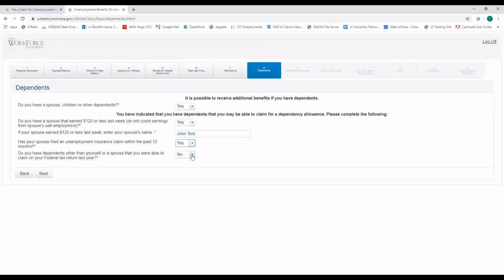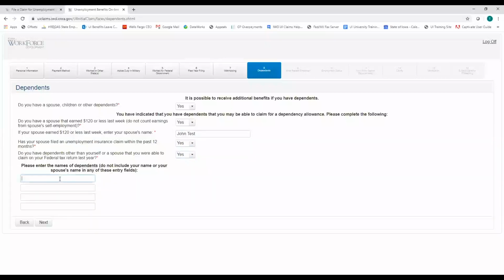So do you have dependents other than yourself or a spouse that you were able to claim on your federal tax return last year? If you answer yes, we are going to want to know the names of those dependents, first and last name. You can have a maximum of four. If you listed your spouse in the previous question, do not list them again. And also do not list yourself as a dependent.